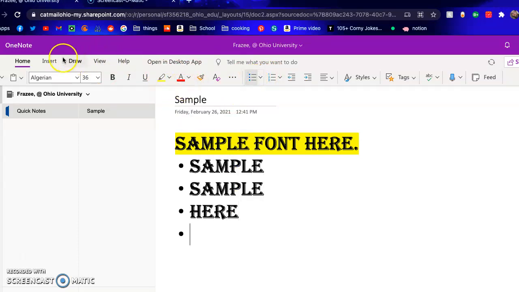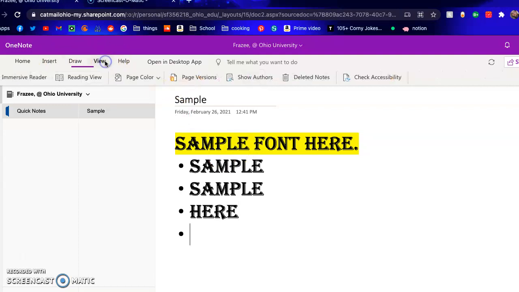All right. So let's go over to View. Now what's really cool about this is it's set up same way as Microsoft Word with the immersive reader and the reading view, but you can change the page color. So let's change this to silver.